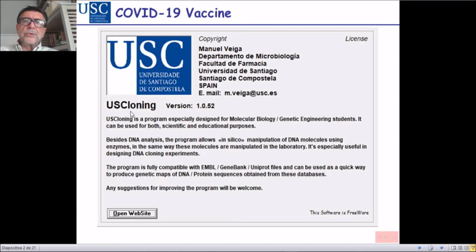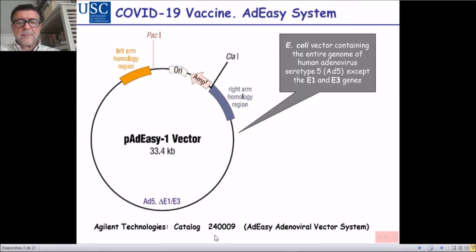The other tool we are going to use in our project will be the AdEasy system from Agilent Technologies. All the information about this system and to carry out the project in the lab can be found in the catalog 240009 from Agilent Technologies. We have chosen the AdEasy system because it's a versatile tool for delivery and expression of genes in adenovirus.